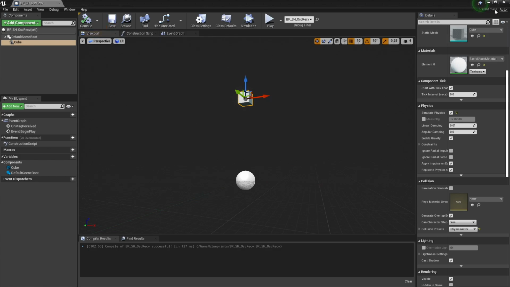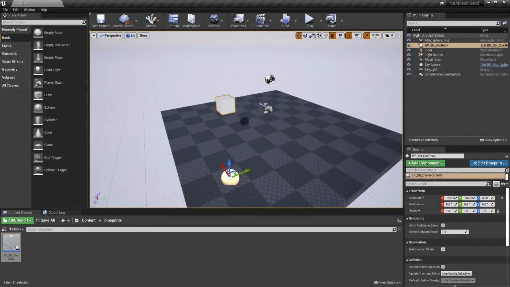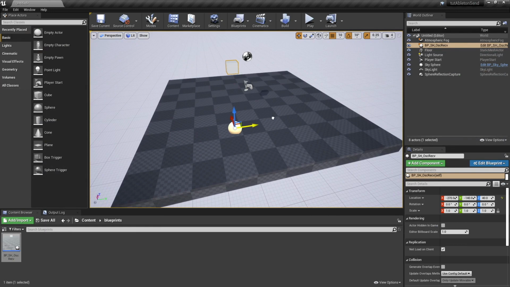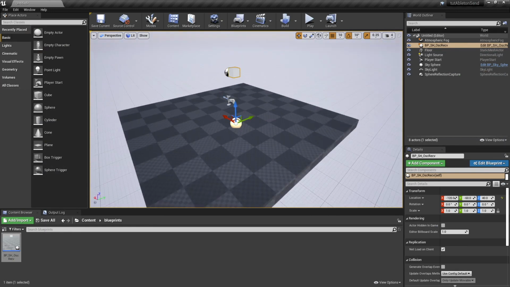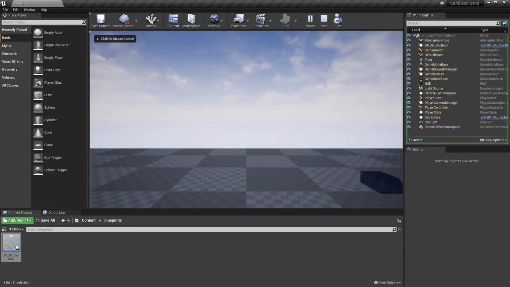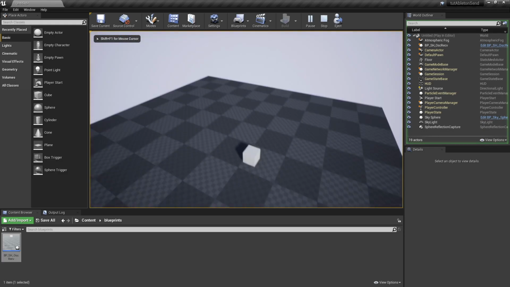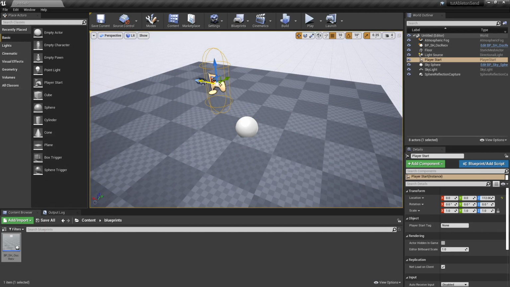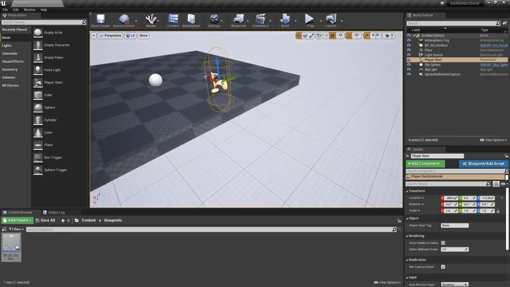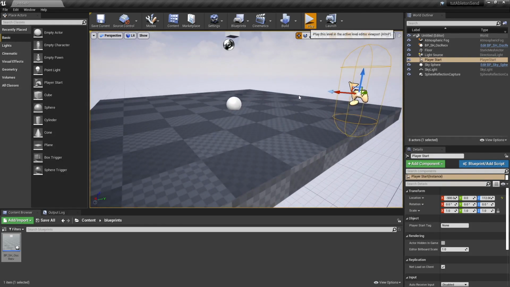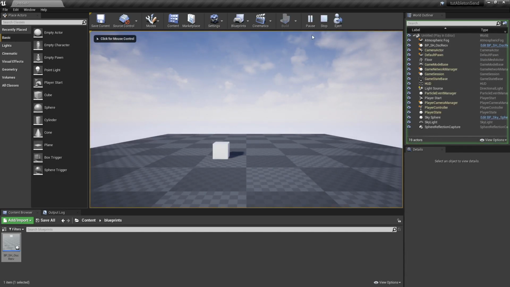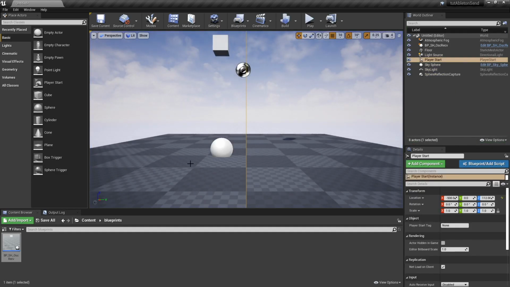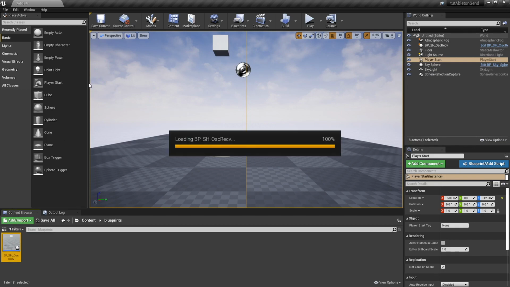I'm just going to hit compile, save, and let's drag it into the middle a bit. If I hit play, the cube is falling down. That's cool. I'm going to grab the player start and have it look at the middle. Hit play again, and there's our cube falling down.